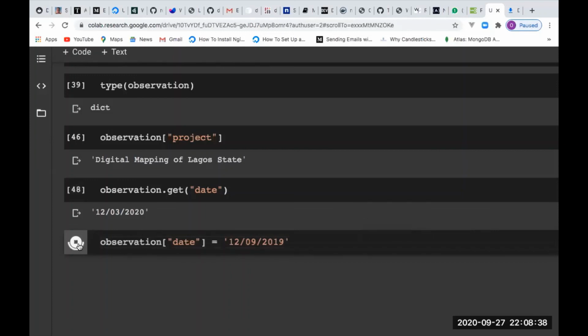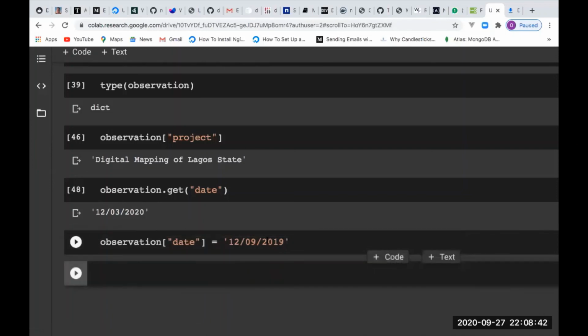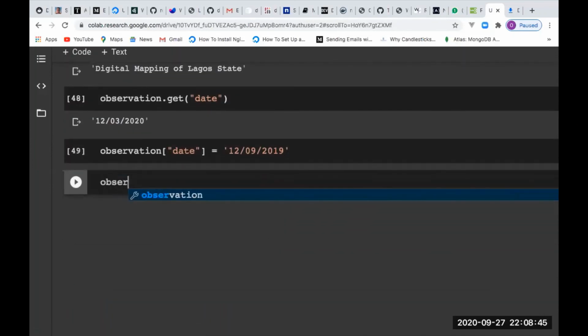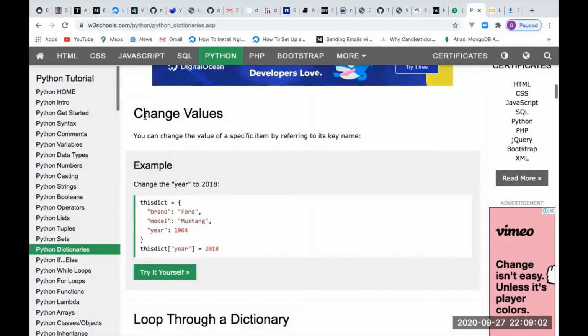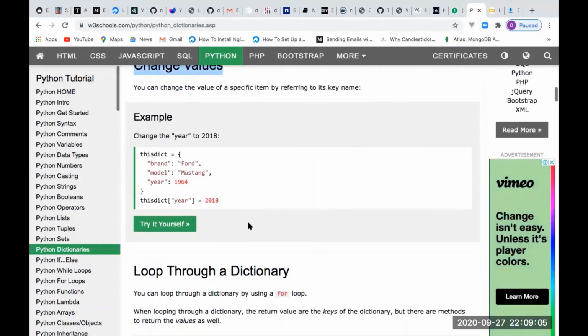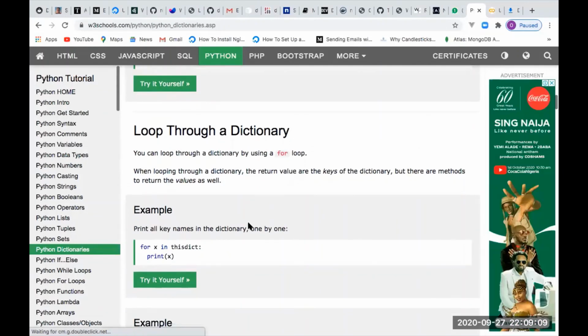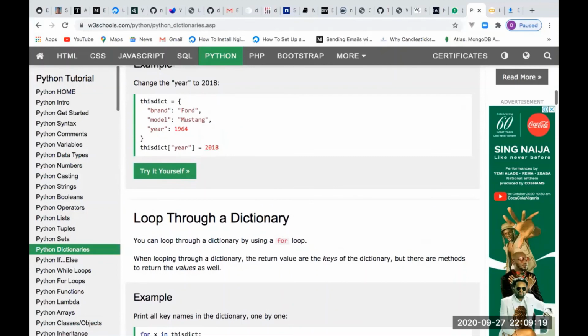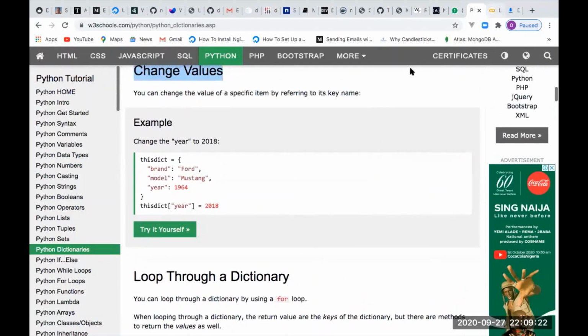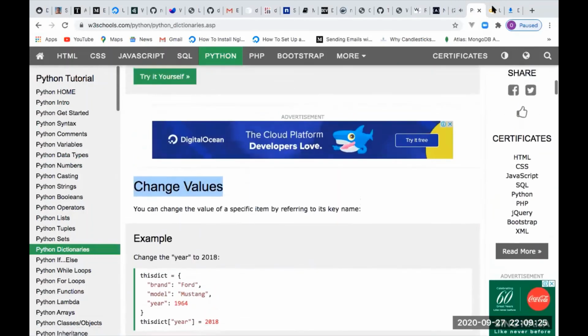Let me save it. Now I can just print out my observation so that I can see my correction. You see now, the date has changed. So that is how to change value in a dictionary. Now, another function you can do, which I will not go into today, is looping through a dictionary. Next week, we are dealing with looping and conditioning. So let me not go into that today. These are the things you can do with a dictionary.